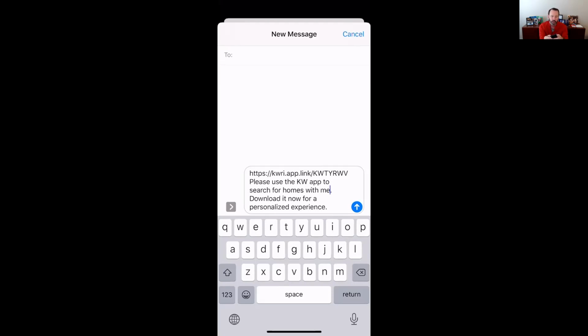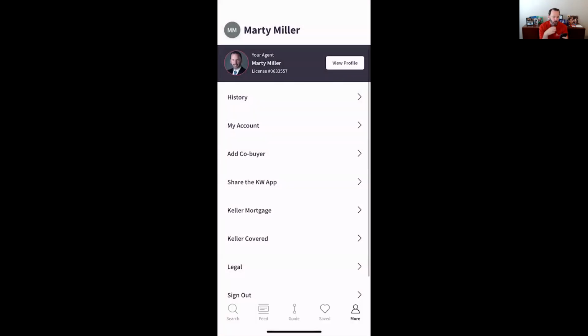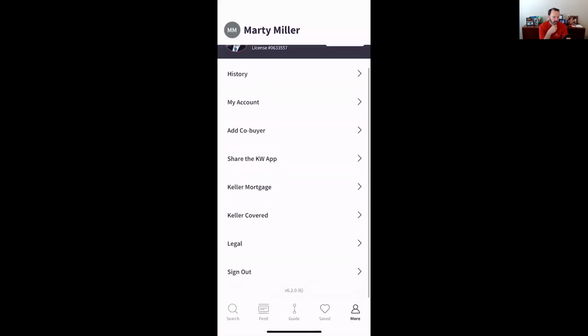Now you can also see that if you got the wife to download it and she wanted to share it with the husband, she could actually send the link from within her app as well. You've got more information there again about Keller Mortgage and Covered, legal, and then the ability to sign out. At the very bottom there, guys, if you ever want to know what version you're on, whether you have the most updated version, you can see version 6.2.0 and then 6 in parentheses.